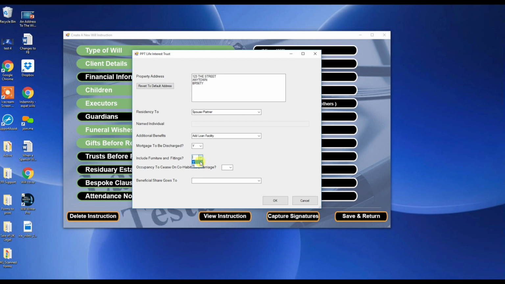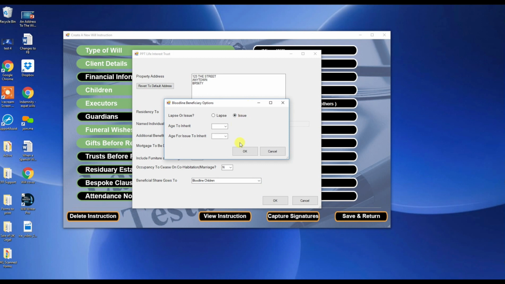We can include the furniture and fittings, and we can, if we want, cease the occupation on marriage or cohabitation. I'm not going to do that. And then once the life interest has ceased, the beneficial share, I can choose who that goes to. I can do it to individuals, bloodline children, or discretionary trust. I'm going to go bloodline children, and then on to issue.